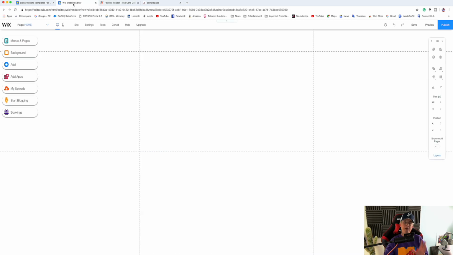So now we want to replicate that on our header and footer here, which will be on every page of your website. On the left-hand side is the area in which you will spend the most time. On this particular video tutorial, we will deal with menus and pages, the background, and adding. They're the three main buttons that you need on this platform.